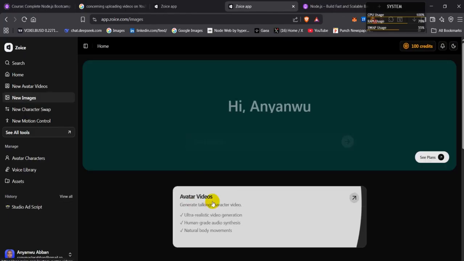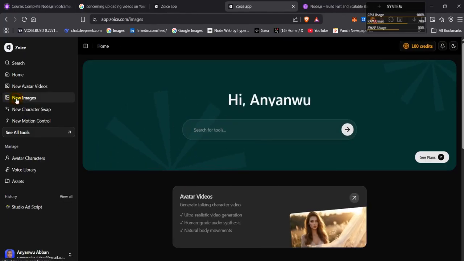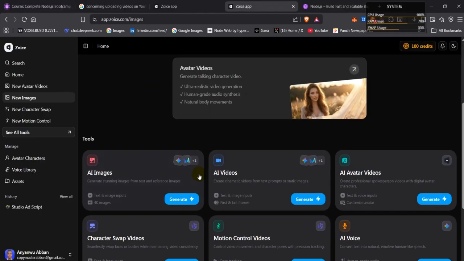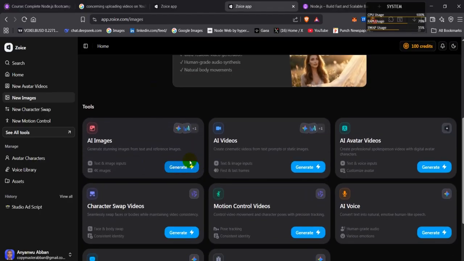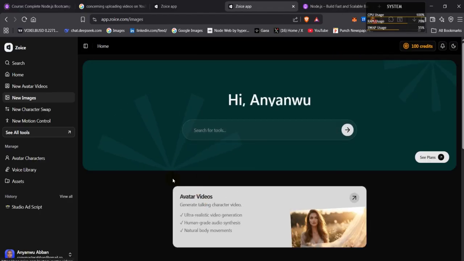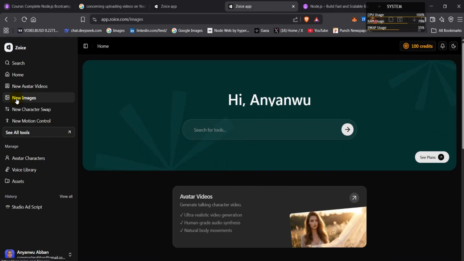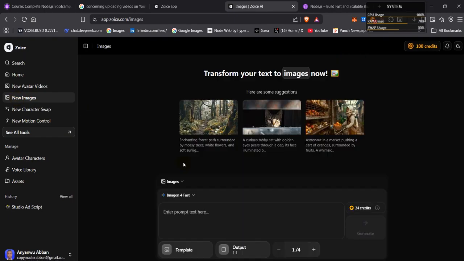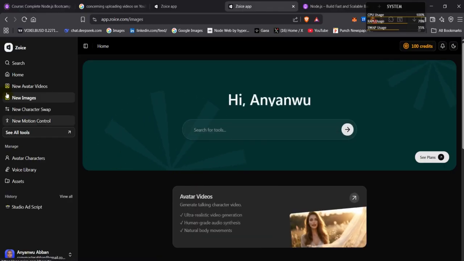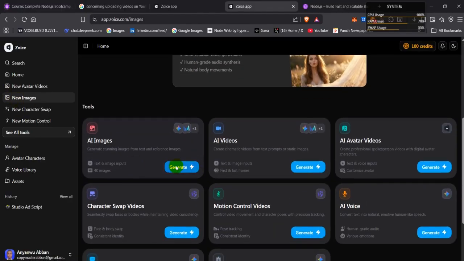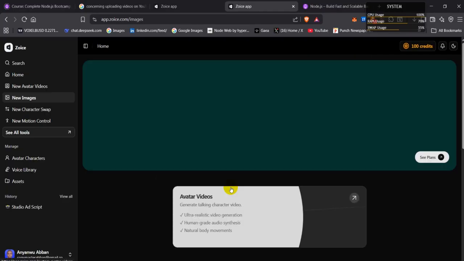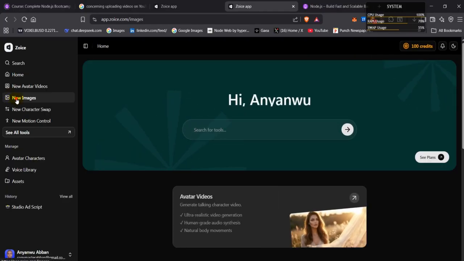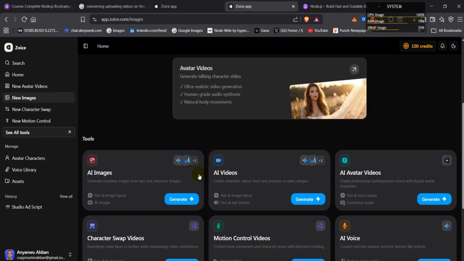My next focus is on images now. Let's go to images and see how we can generate an image. There is something you need to be aware of about image generation in zoice.com. Just stay with me. I'm going to reveal to you what you need to know about it, because I noticed something very, very useful that is going to guide you on how you can properly use zoice.com.